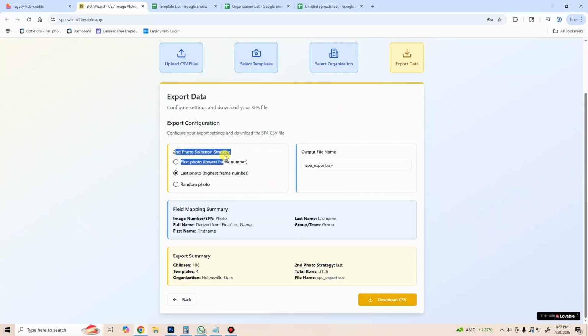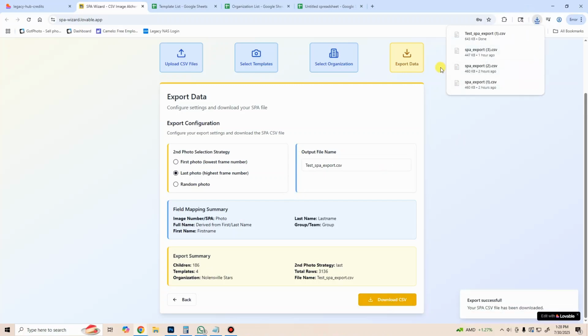Now this is this second photo selection strategy. This is for those templates that have multiple images. So if you've got a multi-image template, this is specifically for your second image. And so if you want it to be your first photo, your last photo, or a random photo, you're just going to select that, and then your output. So I'm just going to call this test, and then it just gives you kind of a preview of everything here. We hit download, and boom, you're done, guys.